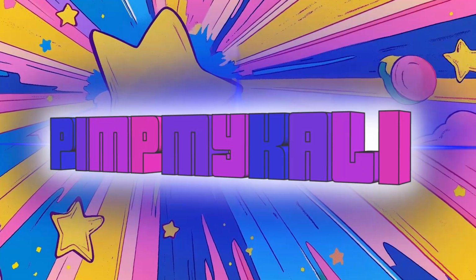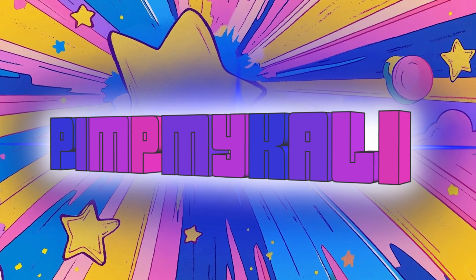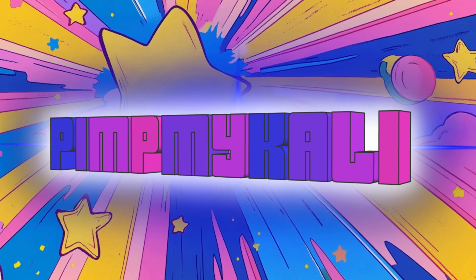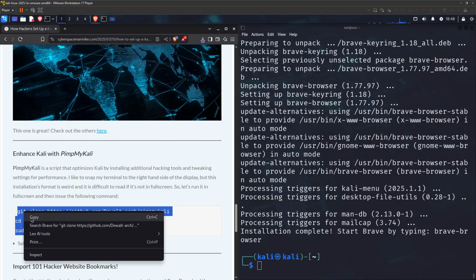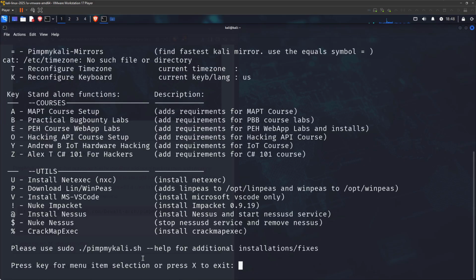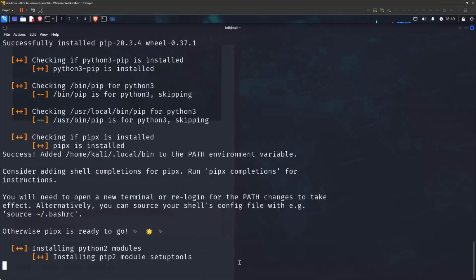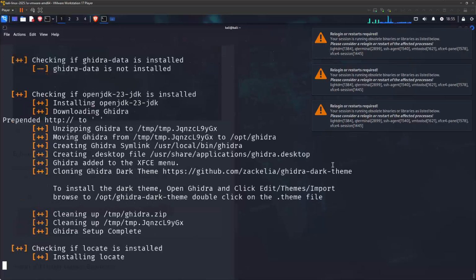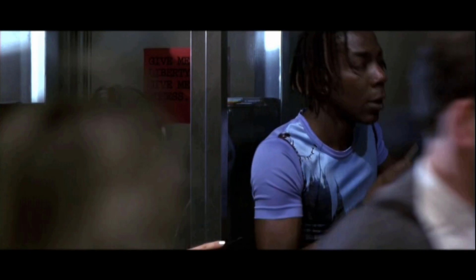Now, Pimp My Kali. Pimp My Kali is a script designed to enhance and optimize Kali Linux by automating the installation of additional penetration testing tools and making various performance tweaks. git clone https://github.com/dewalt-arch/pimpmykali. cd pimpmykali. sudo ./pimpmykali.sh. At this point, select option N. sudo reboot. All right, let's boot up.